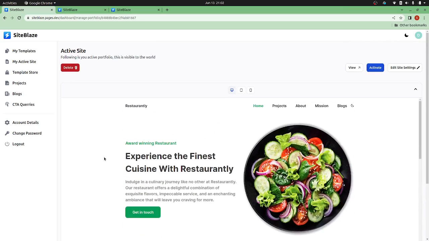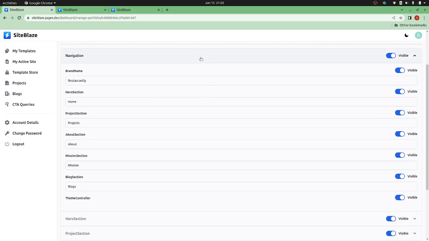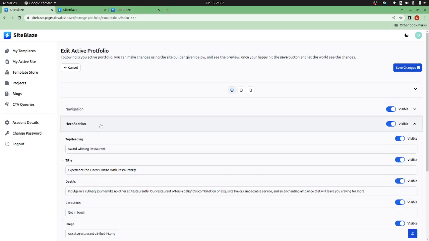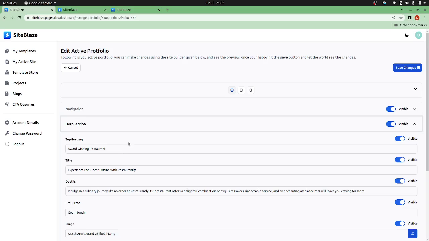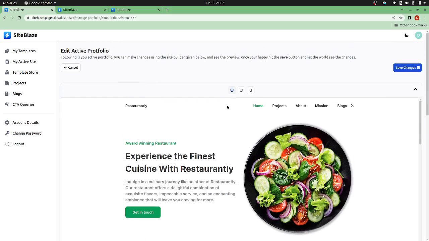So let's quickly go ahead and try to edit this particular website. So right now you're seeing this, okay? So let's go and edit this. You can see this is Restaurantly, and here I have a bunch of options: navigation, hero section, project section, blog, CTA, footer, etc. Basically each section expands into some inputs which we can go ahead, map, and understand how this works. So this is the navigation bar.